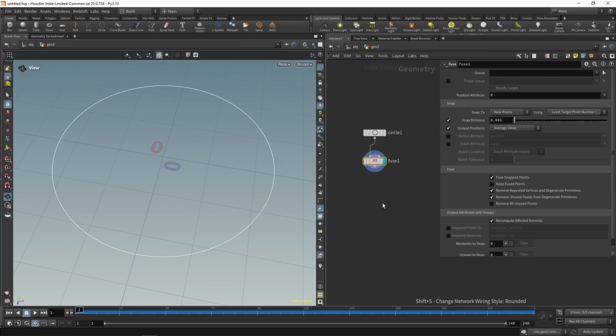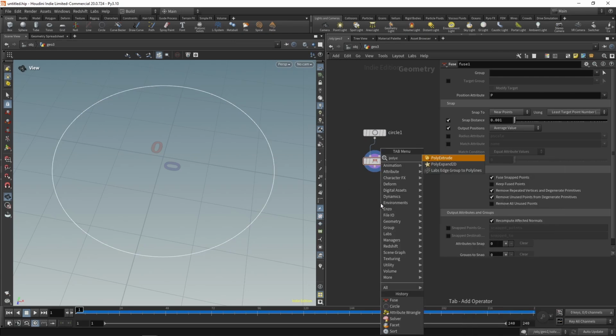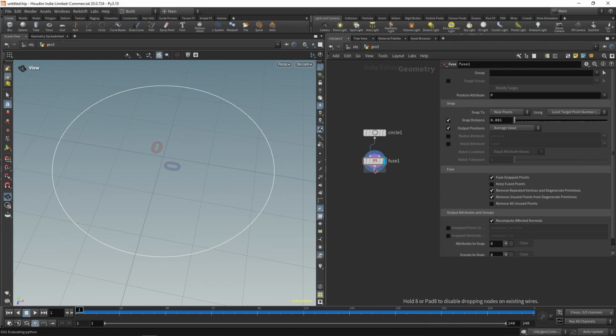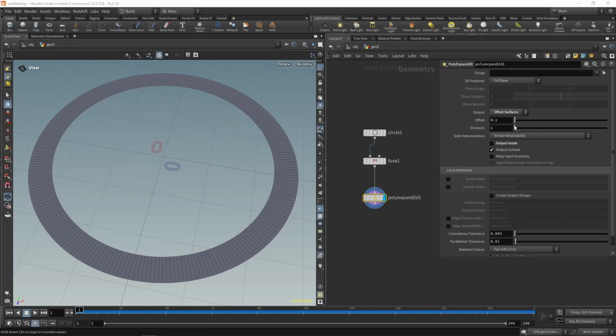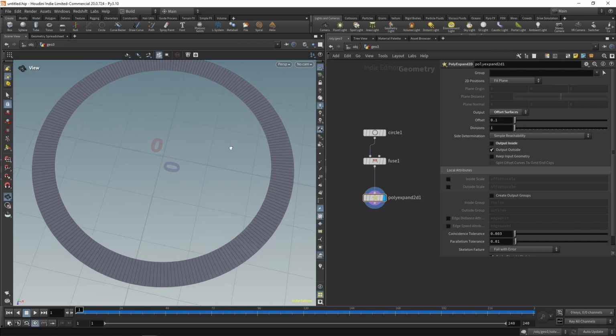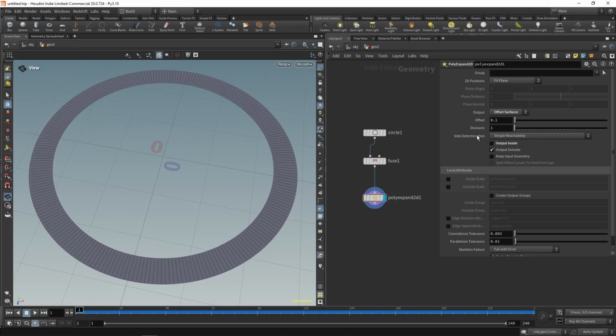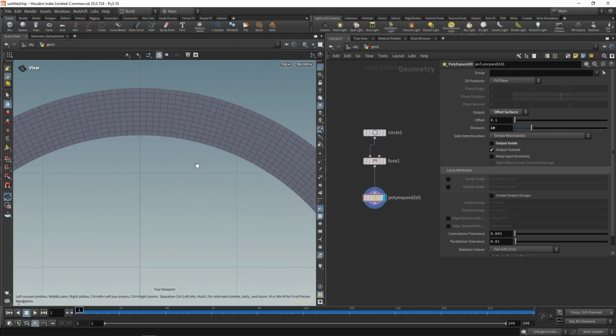Now we can create the ring. We can use a polyexpand 2D and expand only outside and offset the surface. Now we have the ring, and we can play with the divisions until we are satisfied with the result.